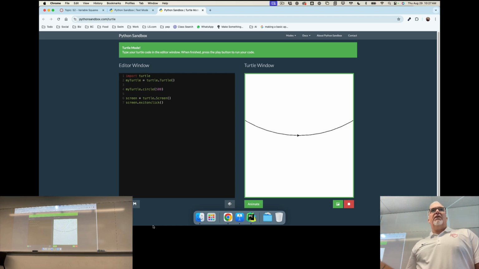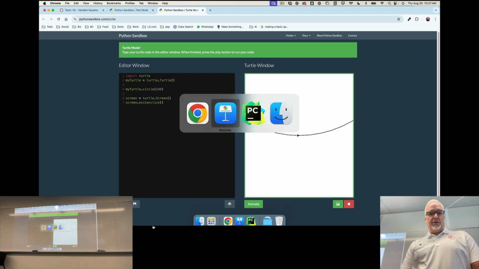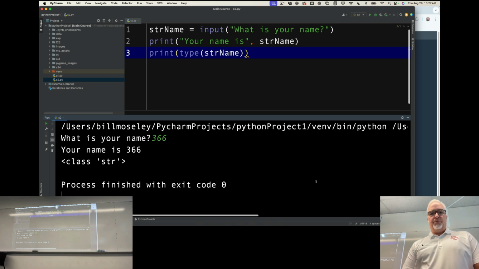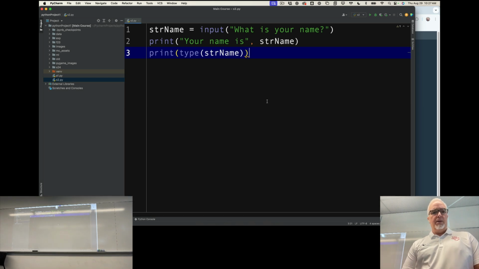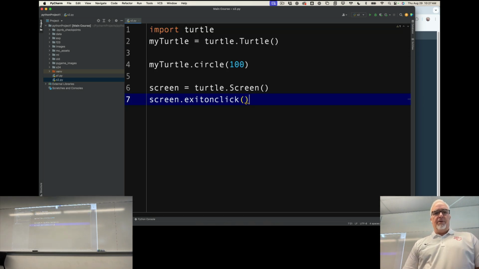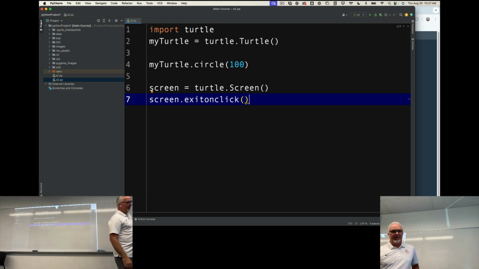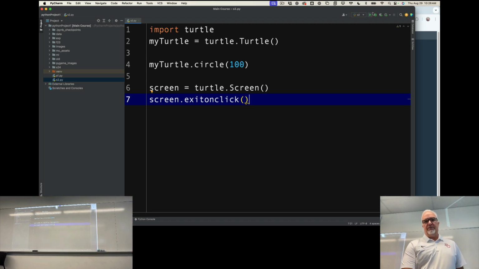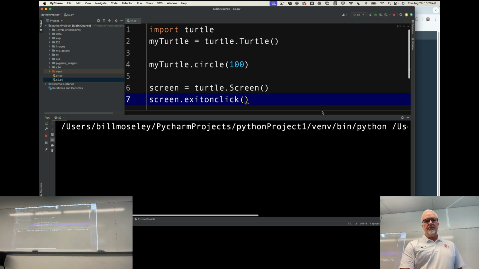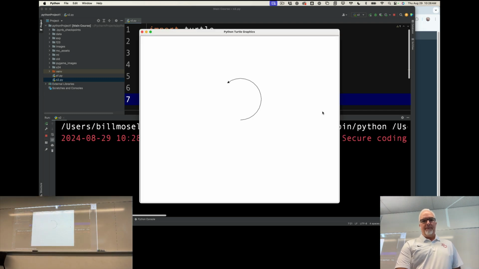Now I'm going to switch over to PyCharm to show you how it works, how it looks in PyCharm. Okay. So there are my same commands, and lines 6 and 7 are useful in PyCharm because we're going to pop open a little window here for our turtle. How did you get run to pop up?